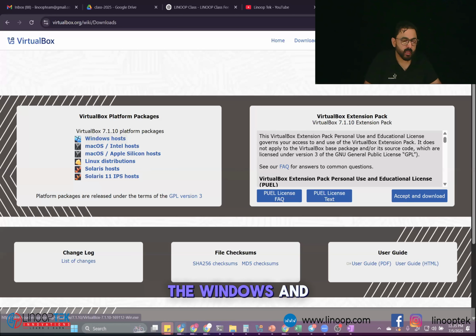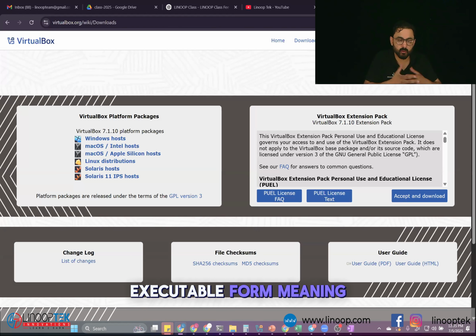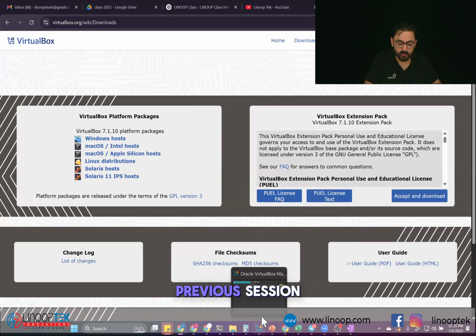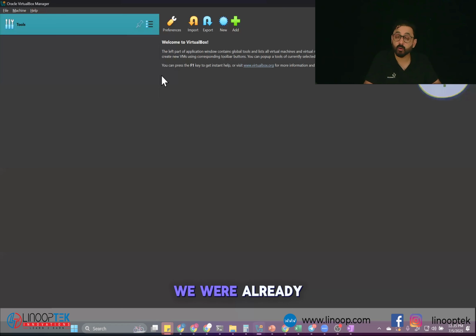I go to the Windows and take a look at this. It started downloading for me. And this is the executable that I have downloaded. Executable means the software that I just downloaded is an application installer. When I double click on it, it's going to install the application on my machine, on my laptop. It's going to make it available so that I can use it. And if you were in my previous session, we've already taken care of that piece of the puzzle right over here. So we have the Oracle VirtualBox Manager.